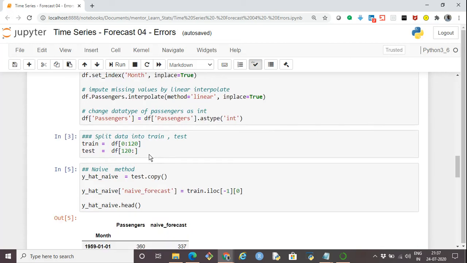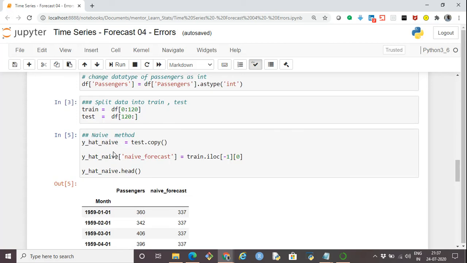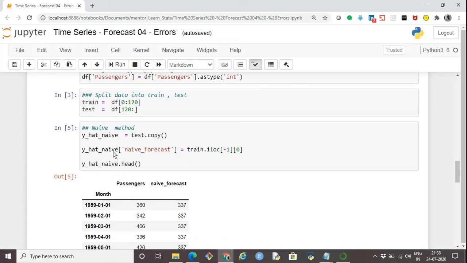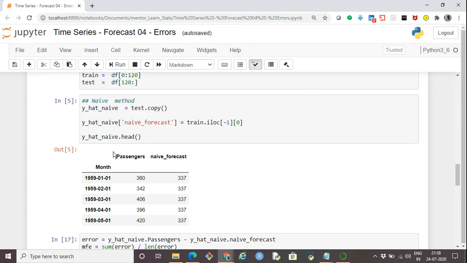After that, just splitting the data into train and test. So 0 to 120 index will go into train. So it will go from 0 to 119 because the 120th would be exclusive, and the 120th index onwards would go into the test data frame. Now again, we are using the naive method. As we know, in the naive method, the future values would be the last observed value. That is the last value in the train data set.